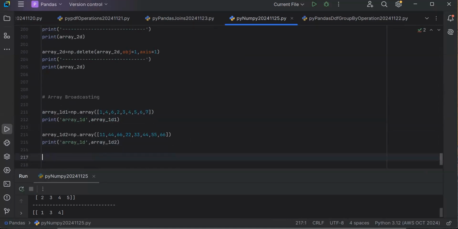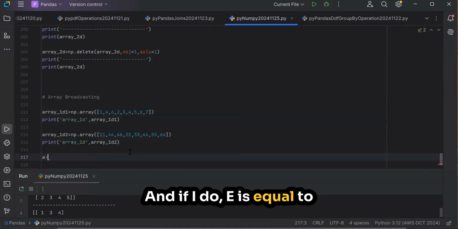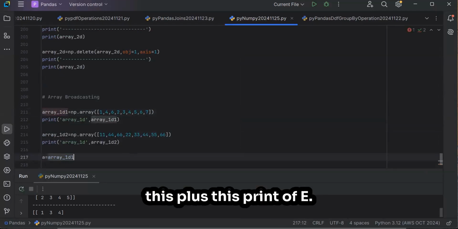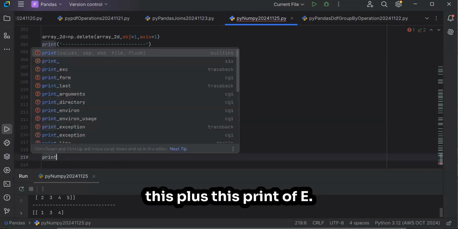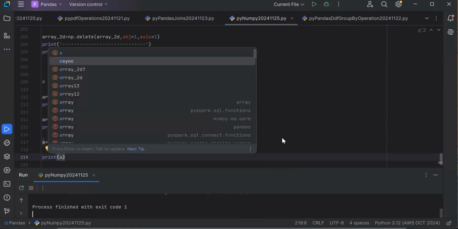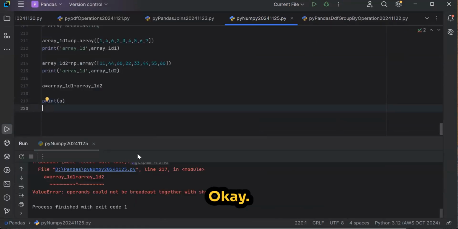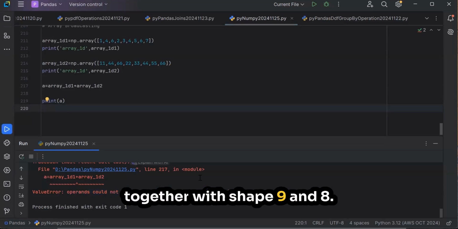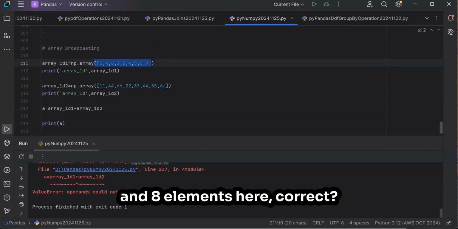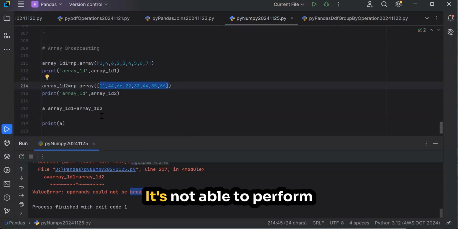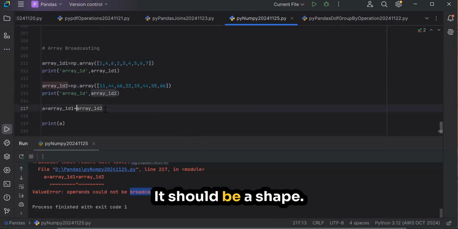And if I do A is equal to this plus this, print of A. Let's do this. Run it. So what error is it giving? Operands could not be broadcast together with shapes 9 and 8. मतलब यहाँ पे 9 elements है, यहाँ पे 8 elements है, correct? Therefore, it's not able to broadcast it. It's not able to perform this arithmetic operation.